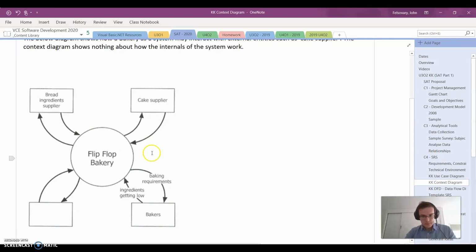The bakery also has bakers outside of the system, right? So the bakery says, we need these bakery requirements, and the bakers say, well, these ingredients are getting low, feeds it back in, and the bakery then has to handle whatever it does with that data, okay, and so on. Have a think if you can figure this out. Maybe pause it, and then I'll say what the answer is. Ready? Customers. Cool.